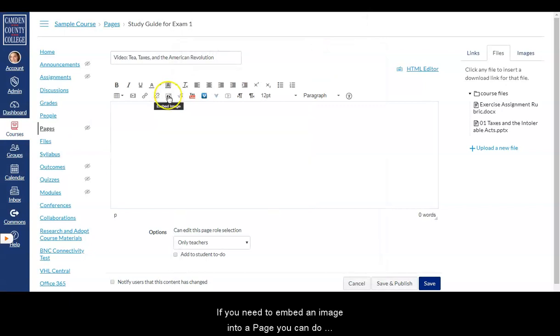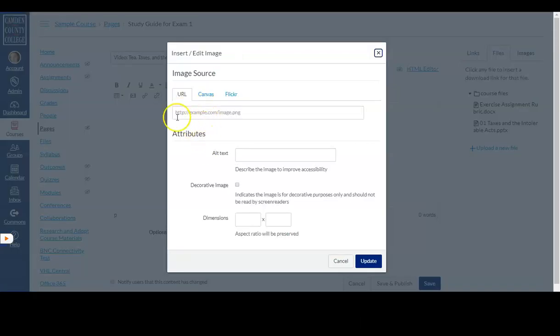If you need to embed an image into a page, you can do that by clicking on this little picture icon. If you have an image coming from a URL, you can put the URL in here, but generally people usually are trying to upload an image that they already have on their computer.